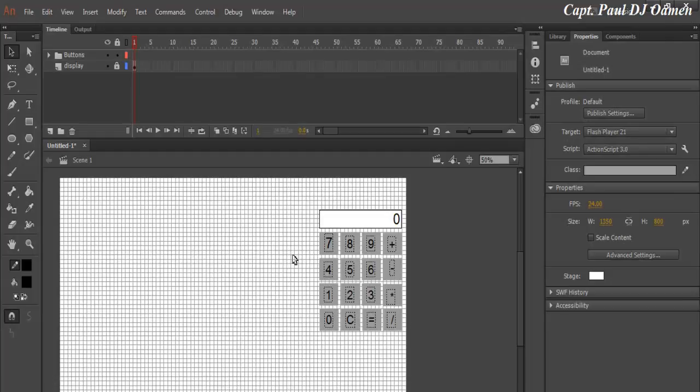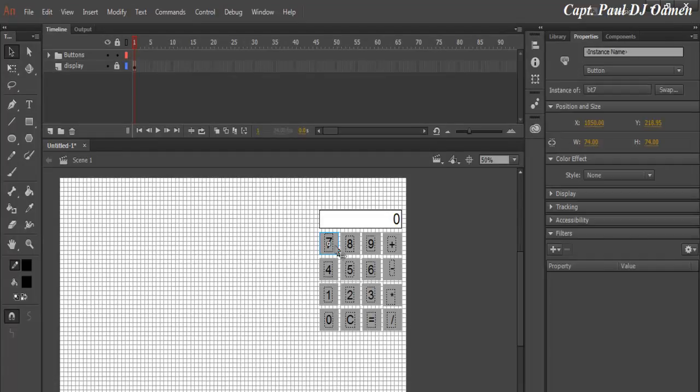So the next thing I would like to do is let's give each of these buttons an instance name. So that is going to be known as 7. The next one is going to be known as 8. We have 9, and so on. Okay, so I've actually finished naming all of these, each of them now has their own instance name.